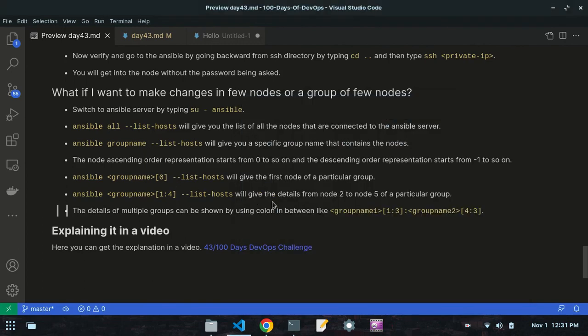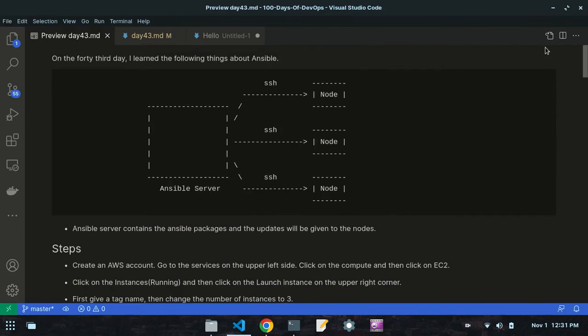This is how you can search for particular node details that you want, or the group name that you want. If there are multiple group names, you can search multiple groups. This will be group name 1, this will be group name 2, and you can filter them out. Alright, so that's it for now.